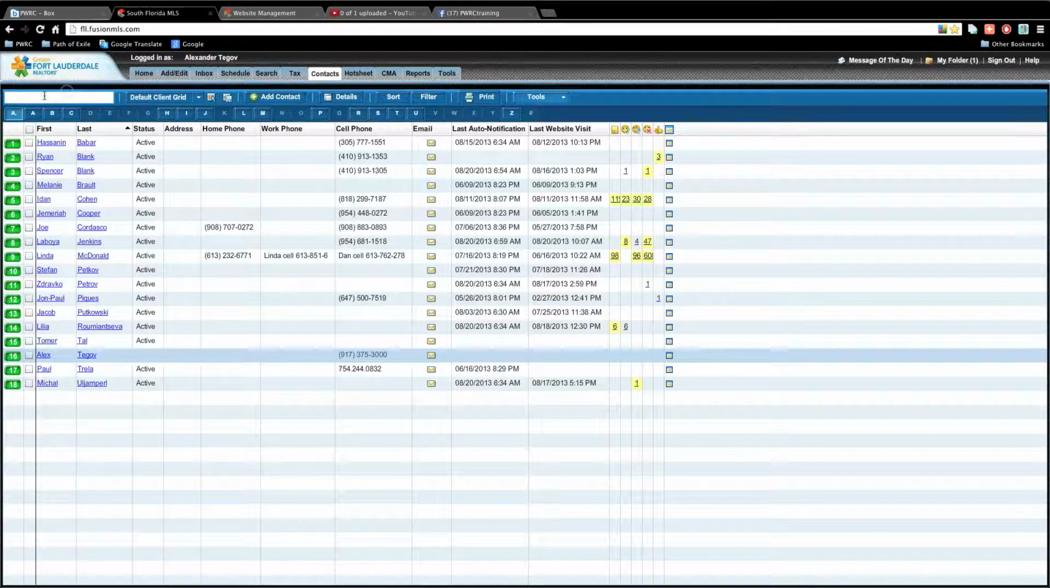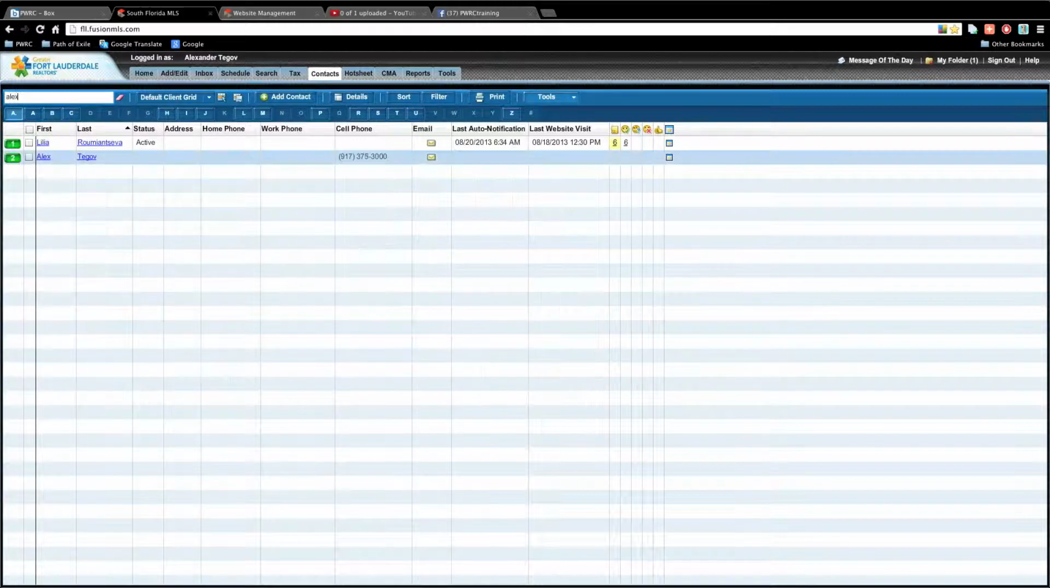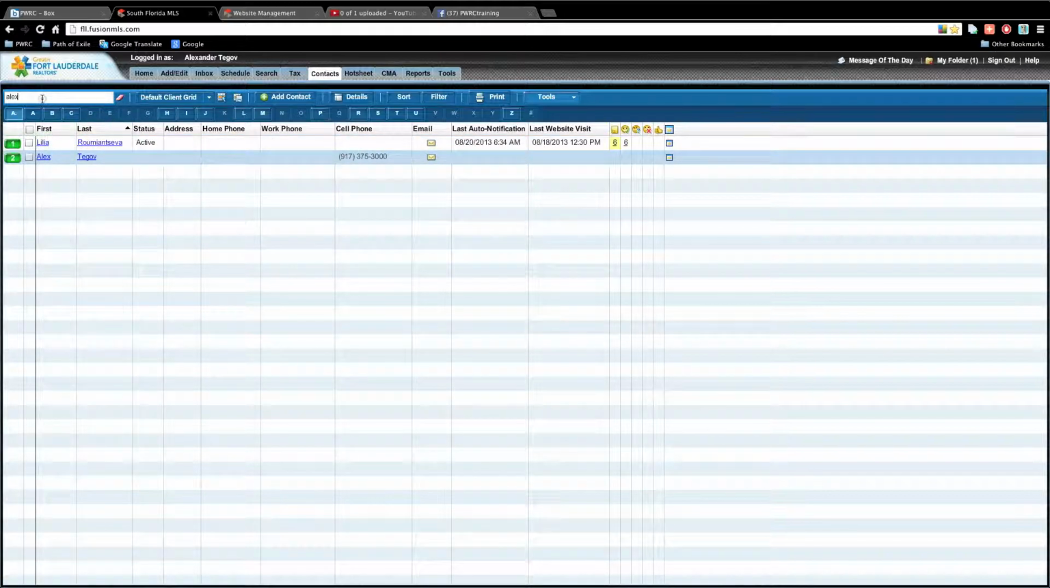The second, or the first window here, which is the second way you can pull up a contact, is by typing their name here. This works like Google, real time. As you type, it's going to narrow down the list. Now you're going to notice I have two contacts, even though I basically typed in Alex.